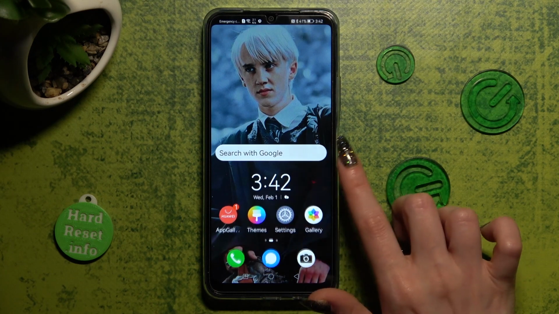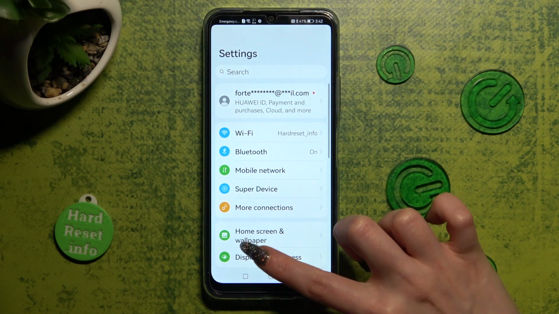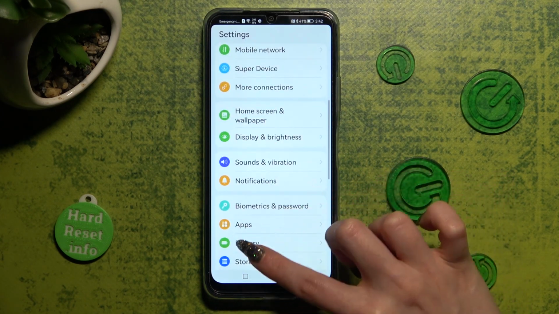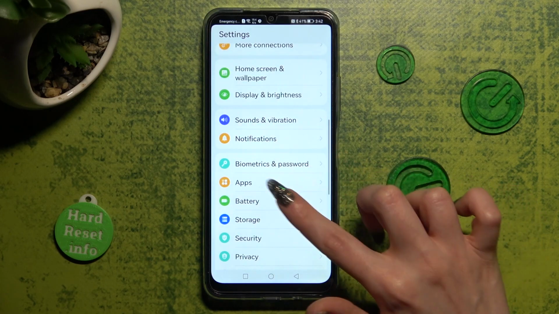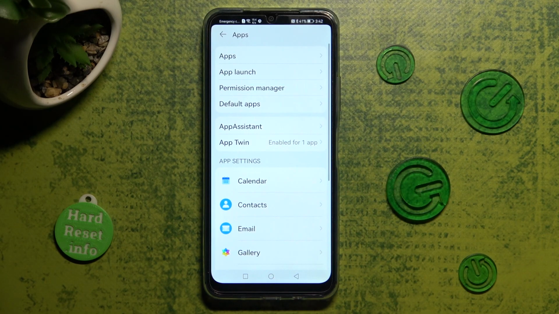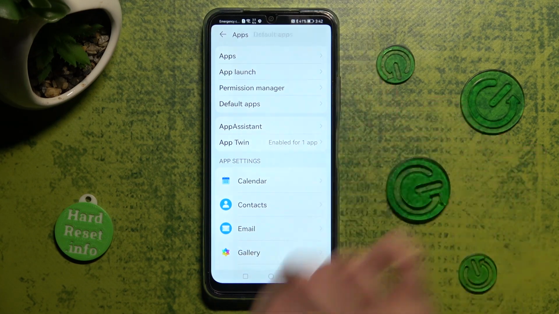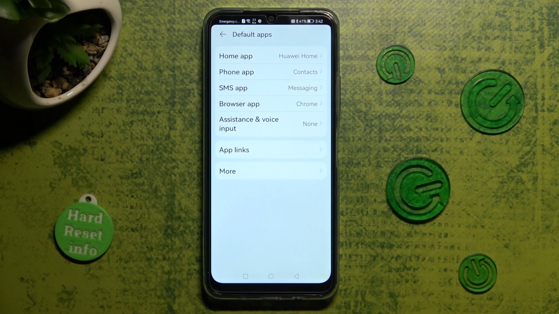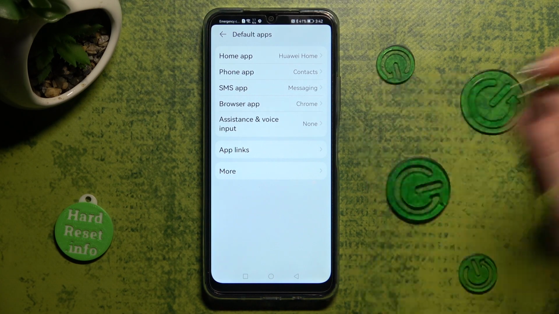In Settings, you need to scroll down and access Apps section. Following that, click on Default Apps and tap on one of those options. I want to change my SMS app and browser one, so I need to click on one of them.